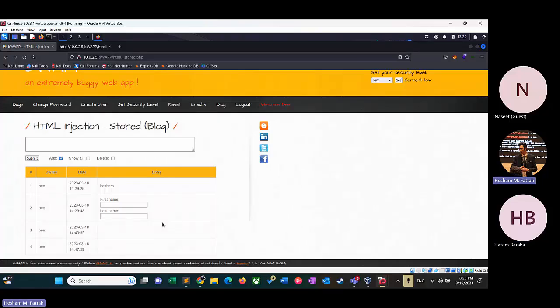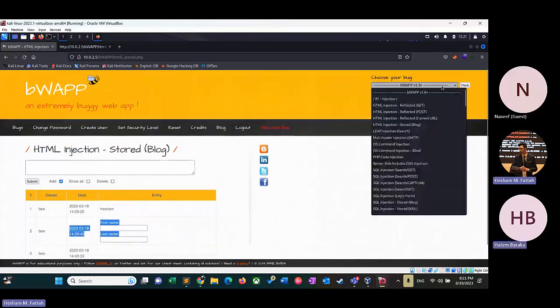Sorry, it already becomes part of the web page and is stored on the web server, or maybe in the database. So everyone opening this page, HTMLi_stored.php, will find what the victim inserted before. So that's the difference between the GET and the stored.